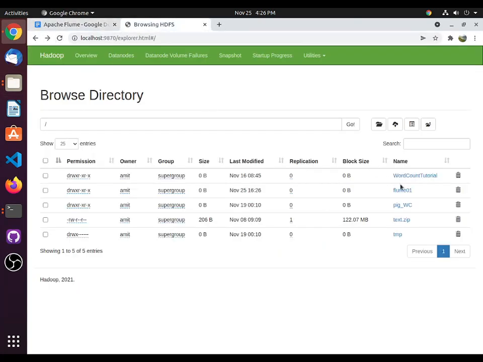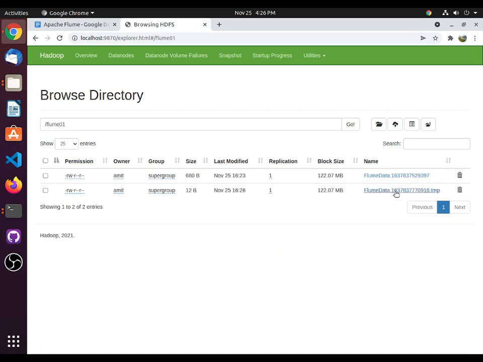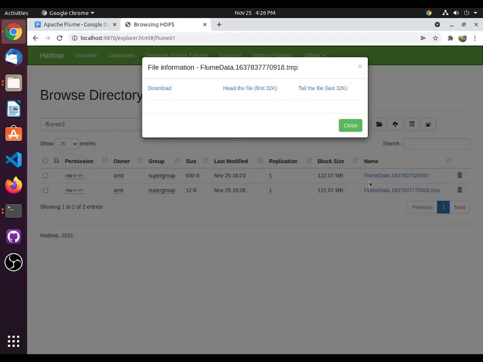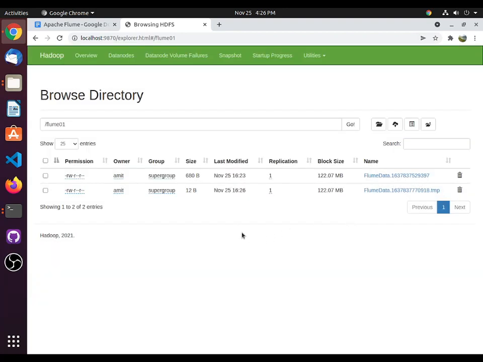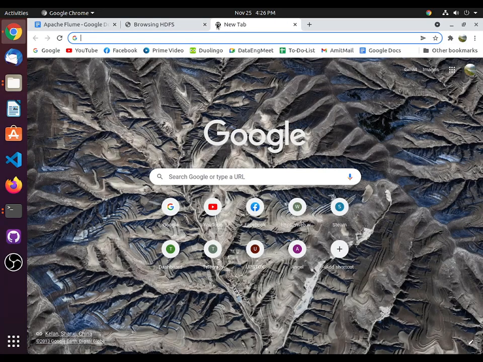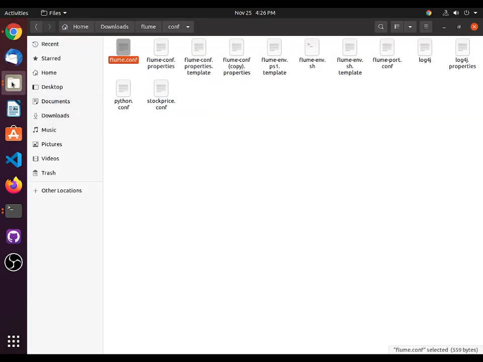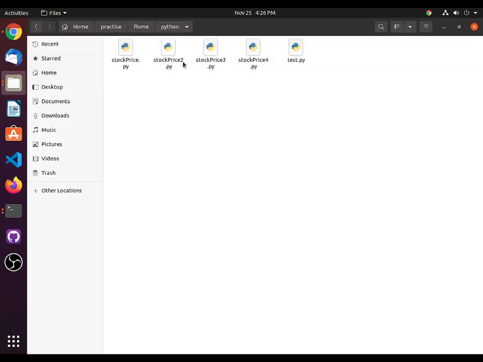Let me show you the output on the browser. If we refresh this page and go in, you can see one more file got created, and the content is hello world. By the same method you can do one more thing: you can stream live stock data, stock prices. Let me show you.